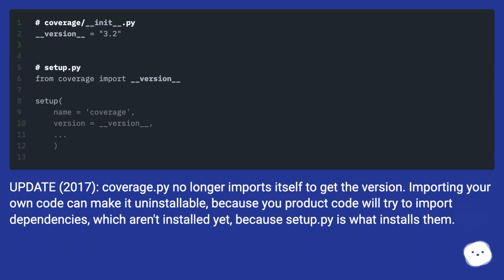Update 2017: coverage.py no longer imports itself to get the version. Importing your own code can make it uninstallable, because your product code will try to import dependencies which aren't installed yet, because setup.py is what installs them.